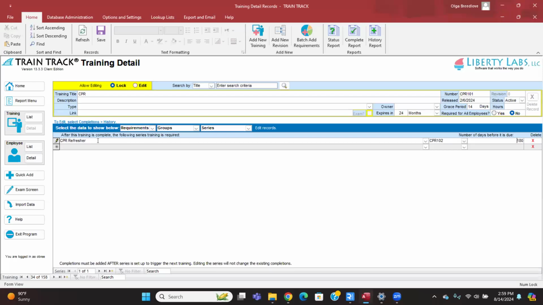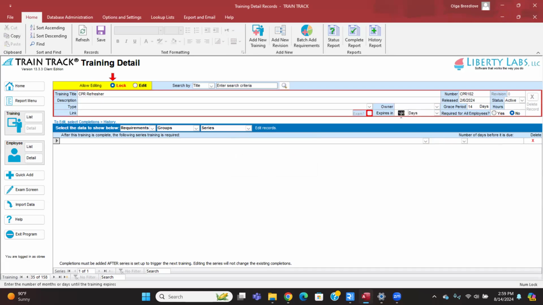Now, if you want this to be an ongoing retraining on the refresher, you can go to the refresher. Let's delete this so it's not confusing. You can go to the refresher and enter an expiration period there. So for example, 180 days. So then once CPR is completed, 180 days have passed, CPR refresher is now required. Once it's completed, 180 days, the refresher is required again. So if you want to set it up that way, you can as well.